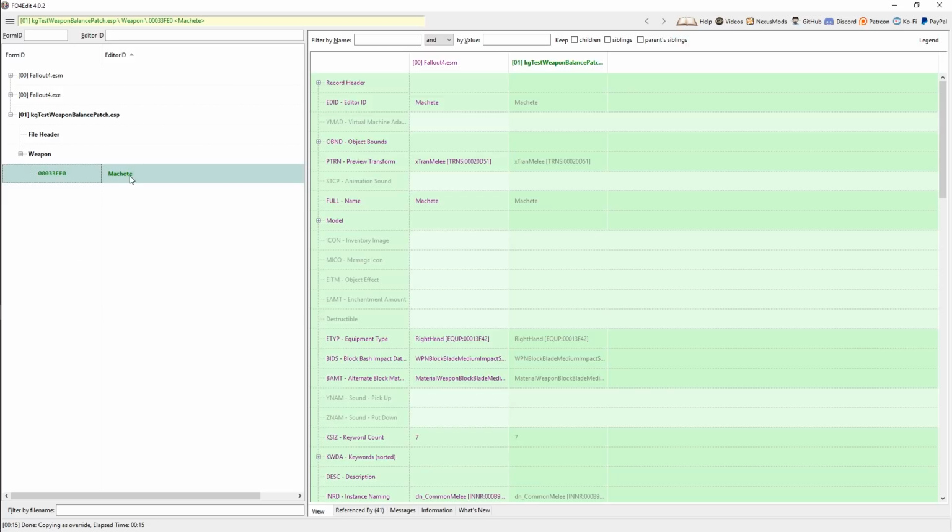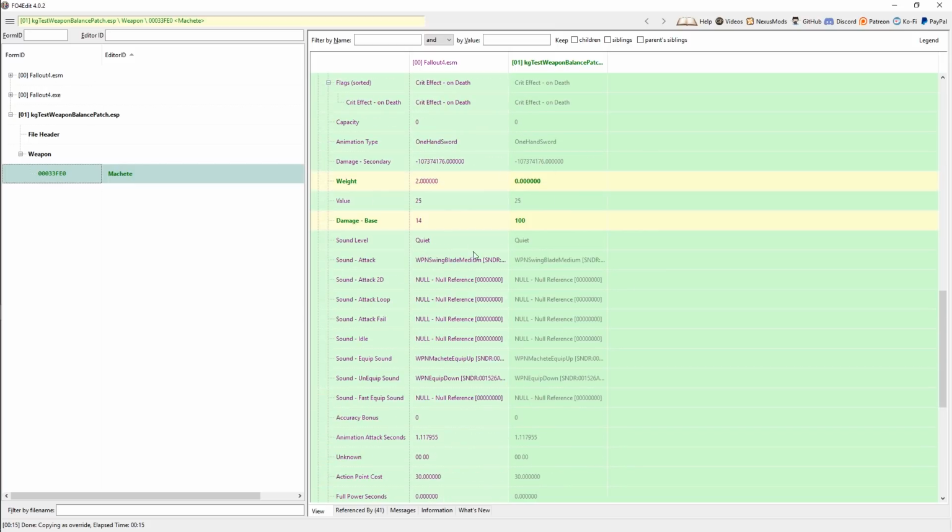So if you notice, if I click on this, I get the exact same data on the right as I did when I was in here. And that's useful to know if you're coming back in to edit one of your existing plugins, is it's much easier to find your records in here than to dig through the gigantic list that is the Fallout4.esm file. And you'll get the exact same data, and you can do the exact same things.